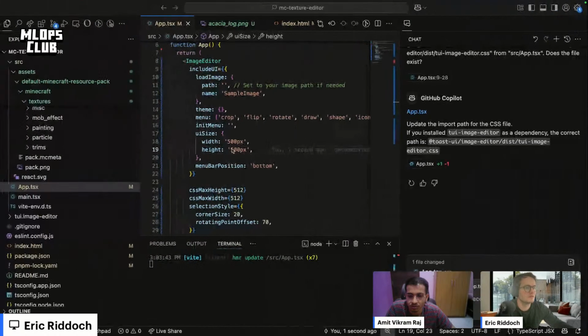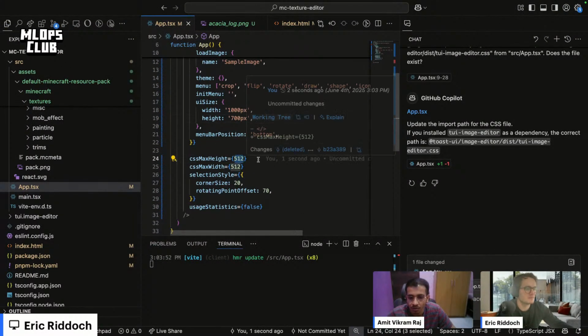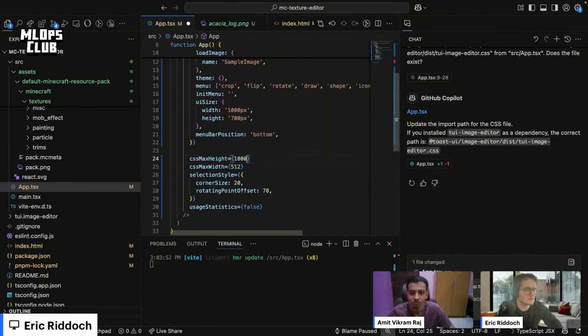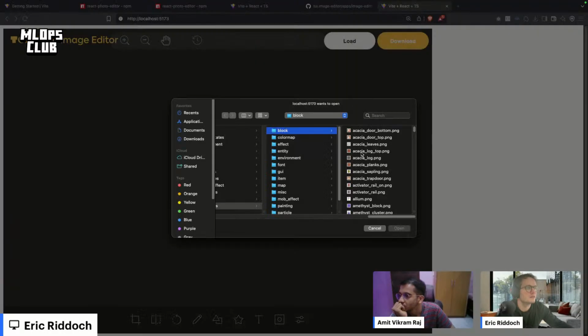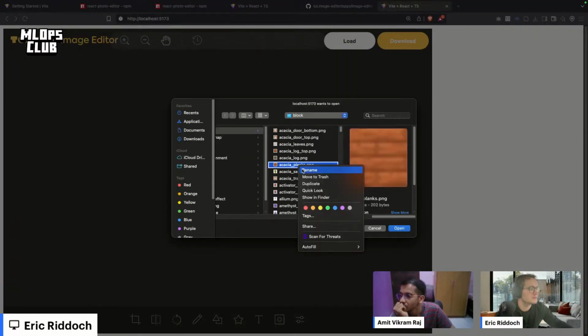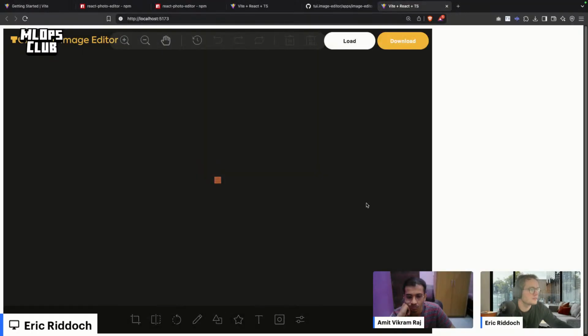Cool. CSS max width 1,000. We can actually make it default to this path. Okay, there it is. It's right there.